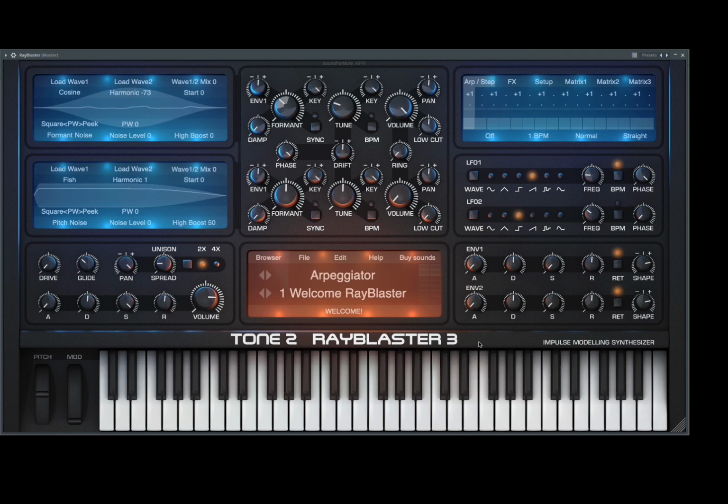Really nice interface, this combination of colors: dark gray, orange and blue. Quite nice. As you can see, a number of controls at the top, keyboard at the bottom with pitch and modulation controls. As it says here, it is an impulse modeling synthesizer, so it uses waveforms, which it can also morph between, and then it uses a sequence of bursts to actually play parts of those waveforms.